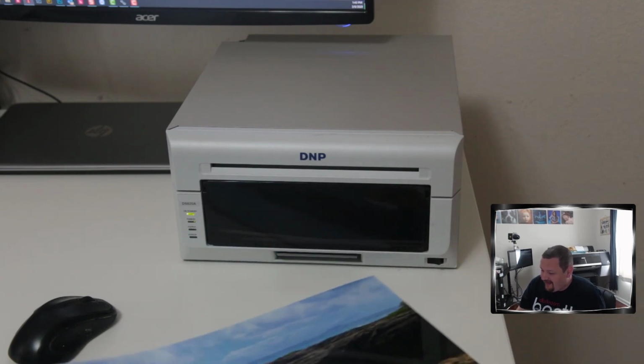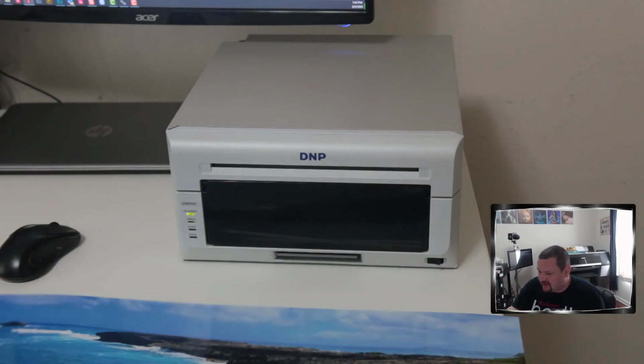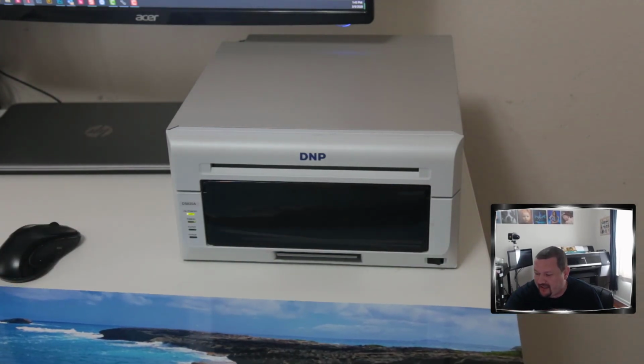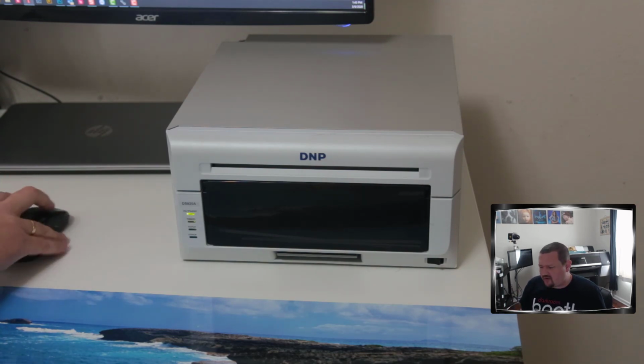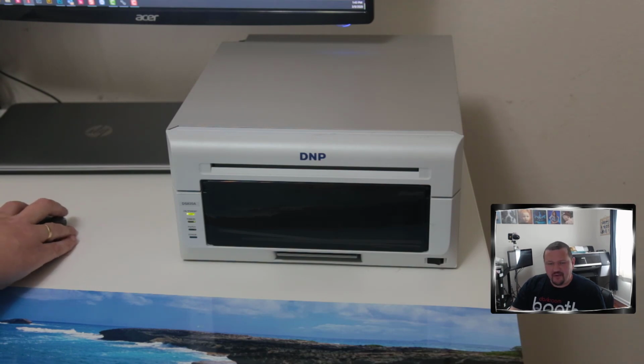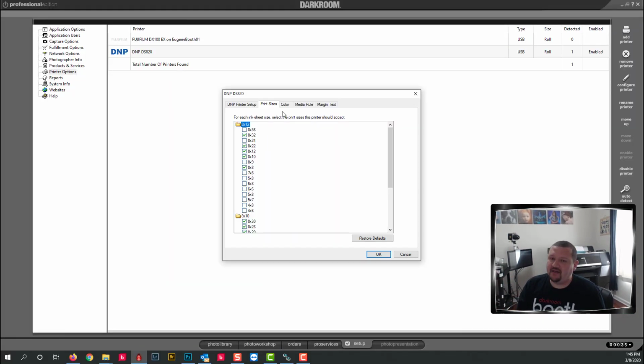And there we go. That is an 8x26 printed with the DNP DS820a printer and Darkroom Core or Darkroom Pro. You can also use Darkroom Booth to print this out, but this seems a little bit overkill for a booth application, but it can be done.